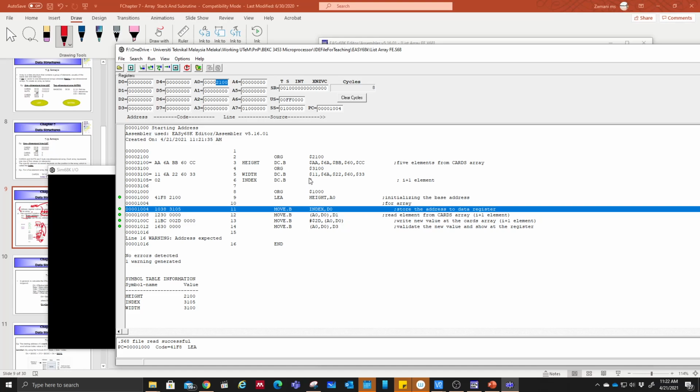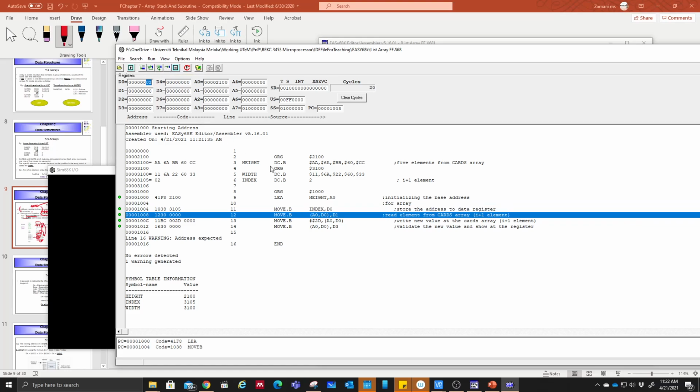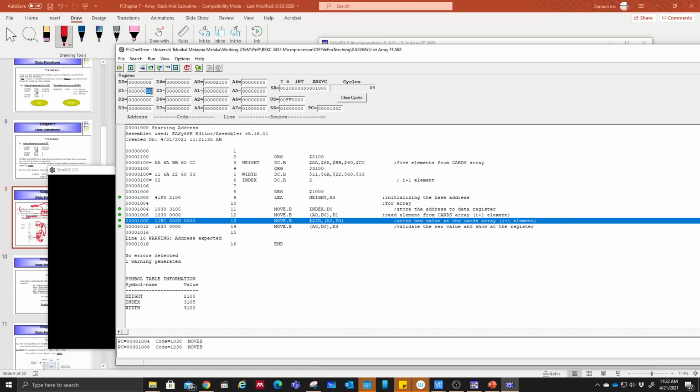Now the index is going to D0. D0 is going to take this value, the index defined with constant byte 2 just now. So D0 is going to take 2, correct? And then the contents here, at A0, this location, and index number 2. Index number 2 is this one: 0, 1, 2. It should be here. This one must be put at D1. So let's look at D1 over here. Now you can see the contents of the array at index number 2 is being copied to D1.